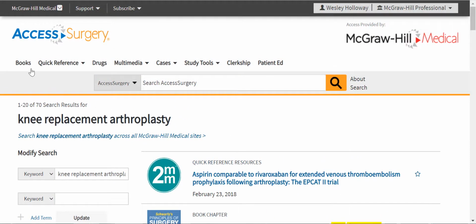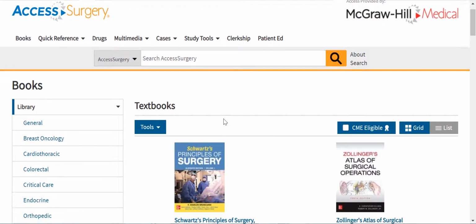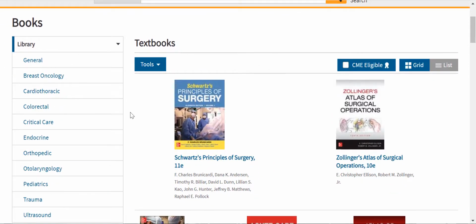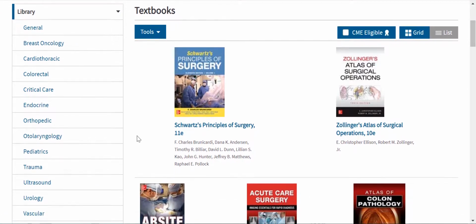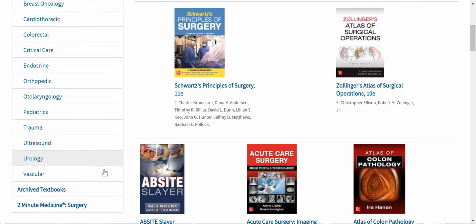Let's take a look now at our library found under the Books tab. All of the books in AccessSurgery are organized by categories out to the left in this table. So you can see the different surgery-related texts by these categories, these topics, these conceptual and physiologic areas. We also include an archive of all of our textbook resources, so any previous editions will live on this page in the site.